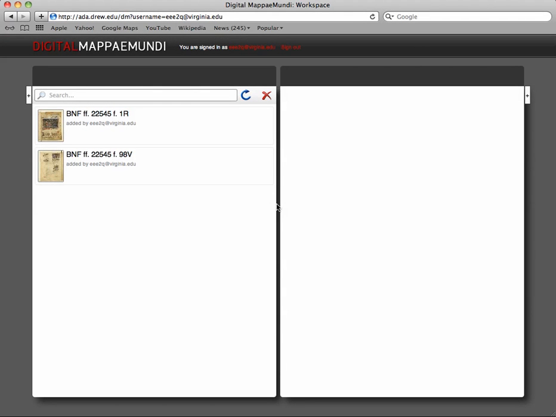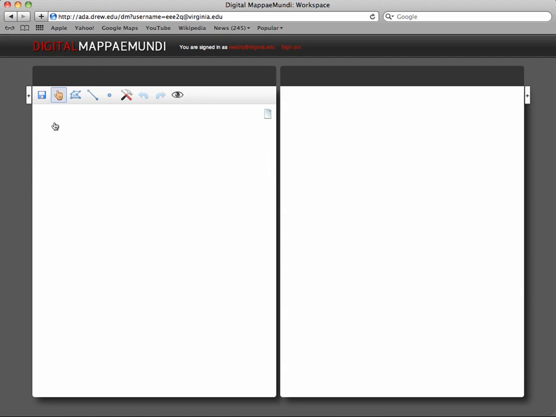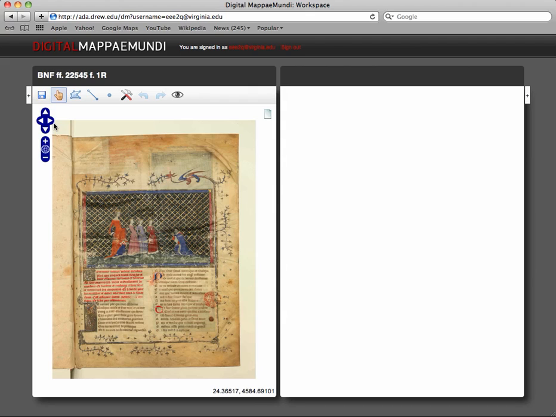Hello, today I'm going to show you how to use DMM. When you log on, DMM will take you to this page. So just select which folio you would like to work with from the list and double click. The folio image will appear on the left. Also notice the toolbox above the folio image. You'll use these tools to make marks on the folio image, which we will do shortly.